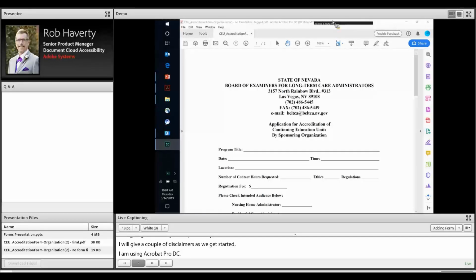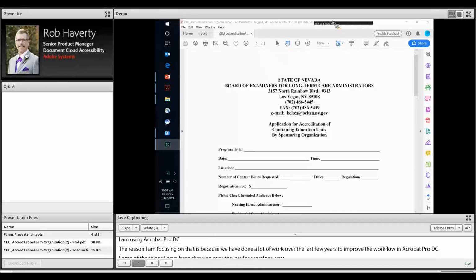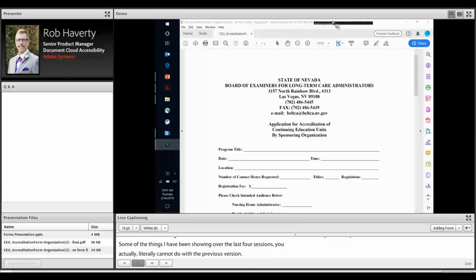So some of the things that I've been showing over the last 4 sessions, you actually literally cannot do in any previous version. Everything I'm going to show today, the forms work and the Prepare Forms tool has not really changed yet. We are going to be doing a lot of work this year on improving that workflow. So everything I'm showing today is applicable to most versions. I'm not gonna say all versions because I don't know how far back people go, but certainly Acrobat 10 and forward, you should be able to do all of these activities.